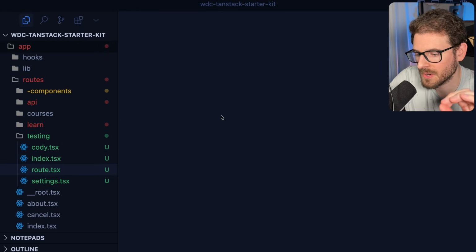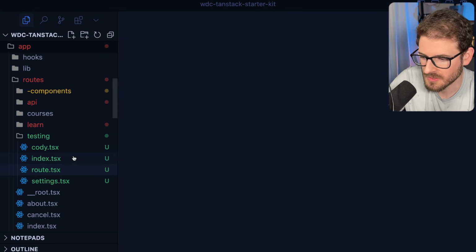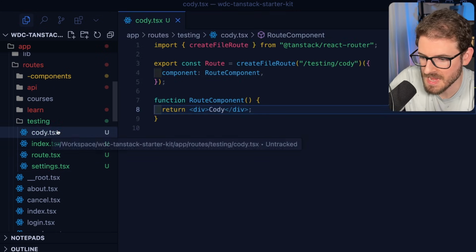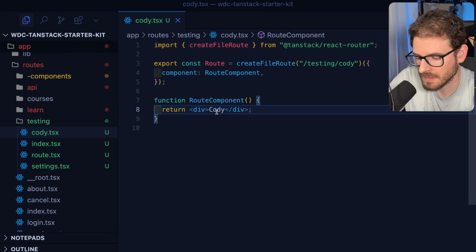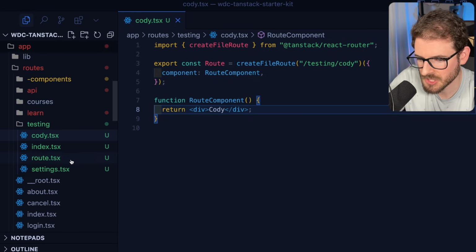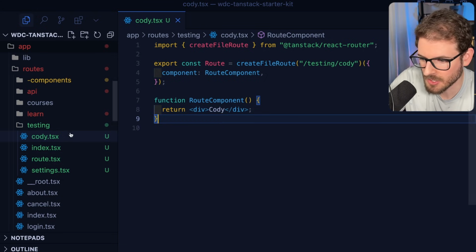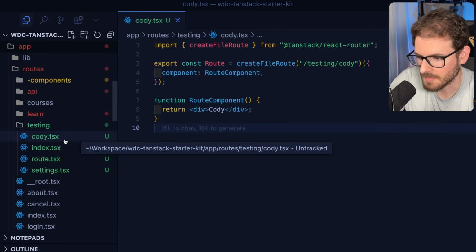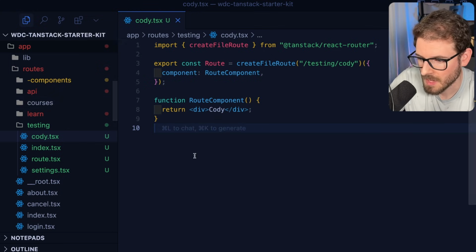But there is one other approach you can use to layouts, which sometimes you might run into this. For example, if you have a page that you don't want to be part of a layout, you can actually use something called a pathless layout. So let's say, Cody, I want this to be a full page. I'll explain why you might want that because I did do it in this course platform. But let's just show you.